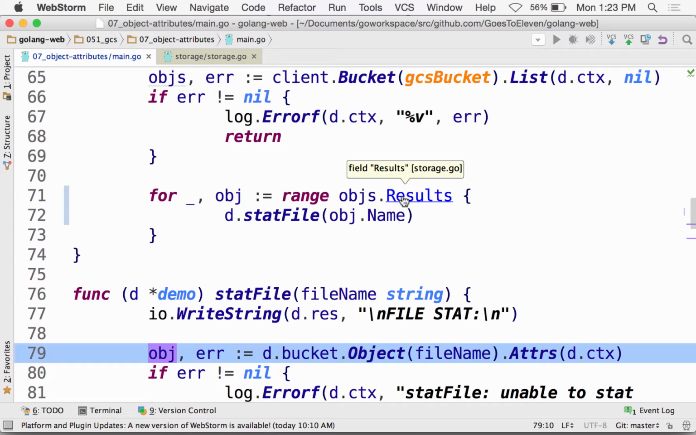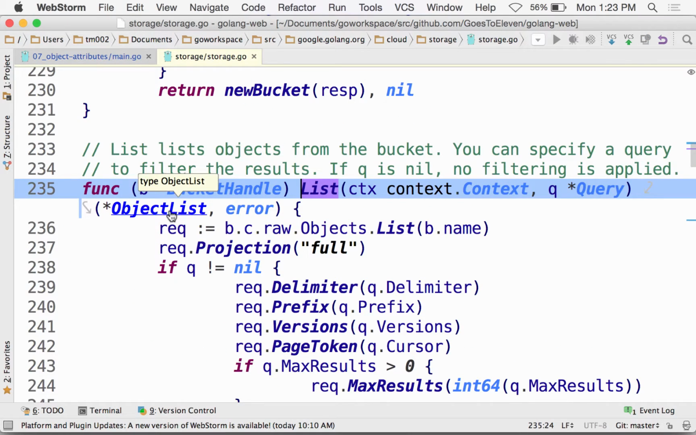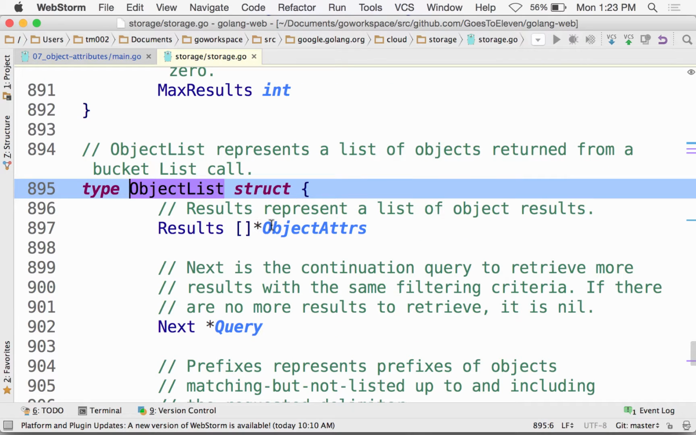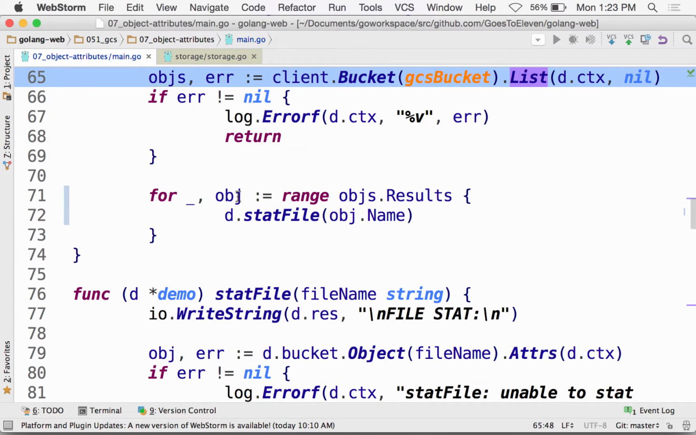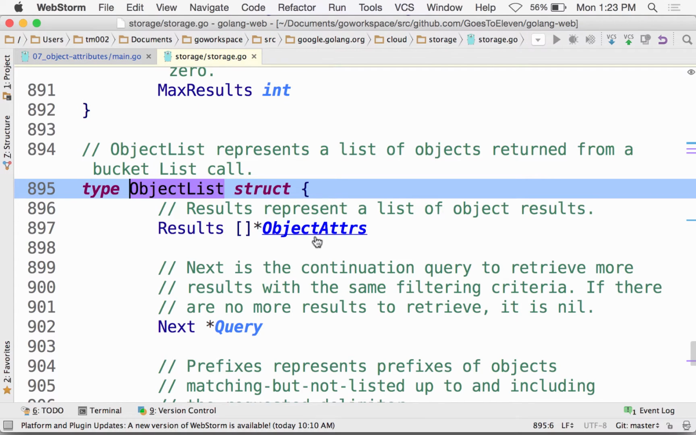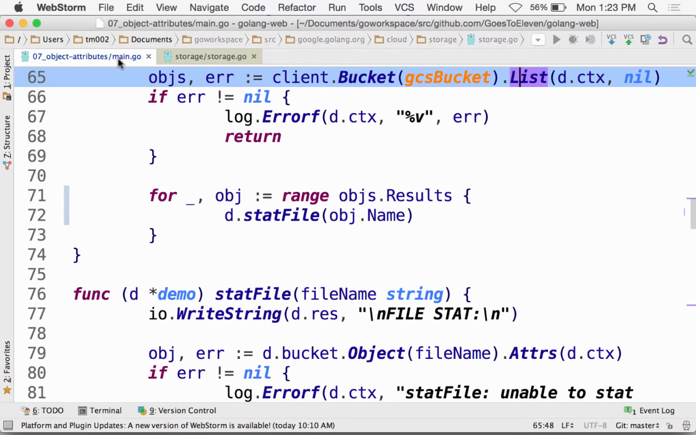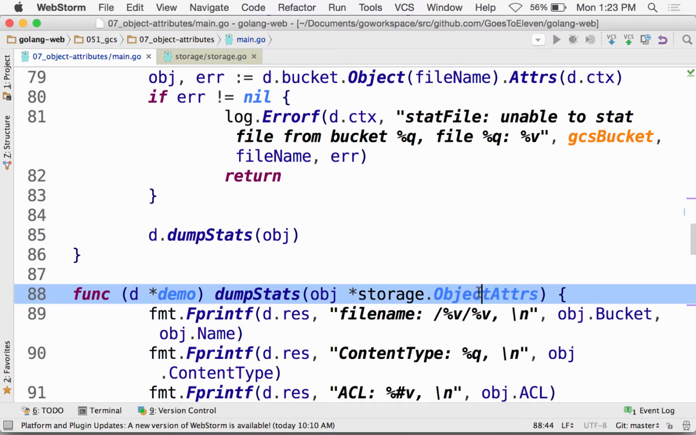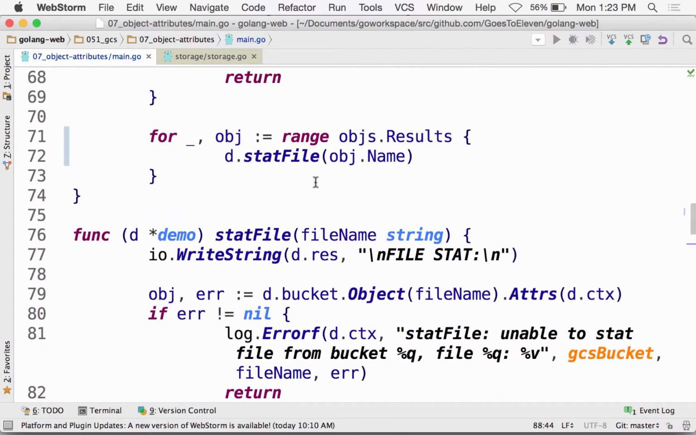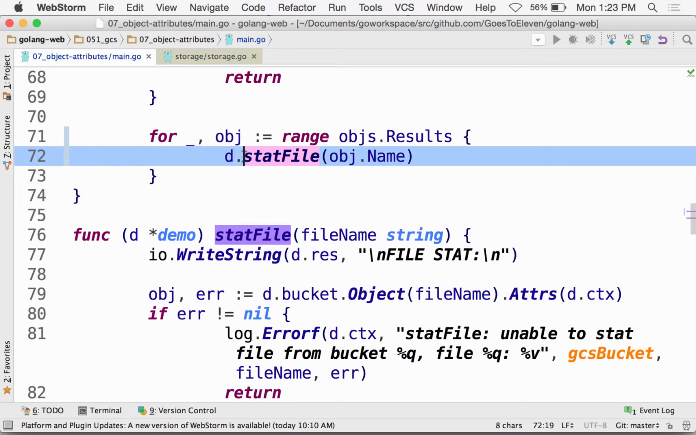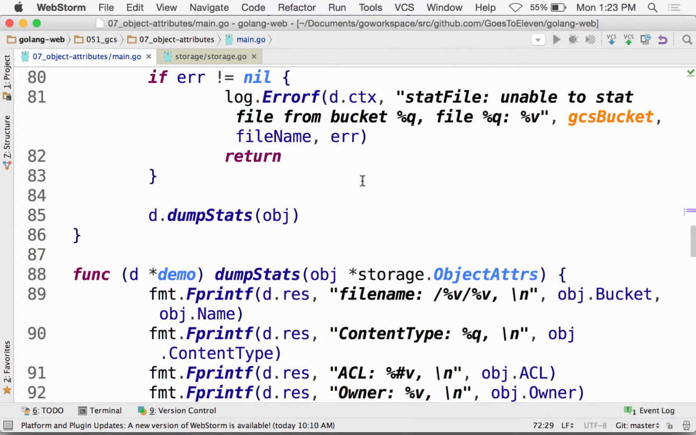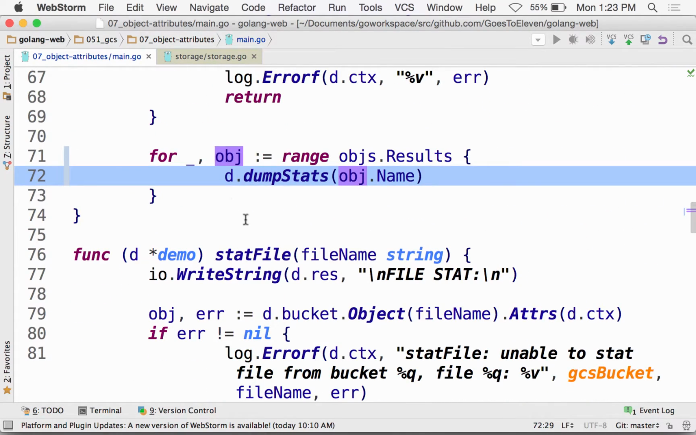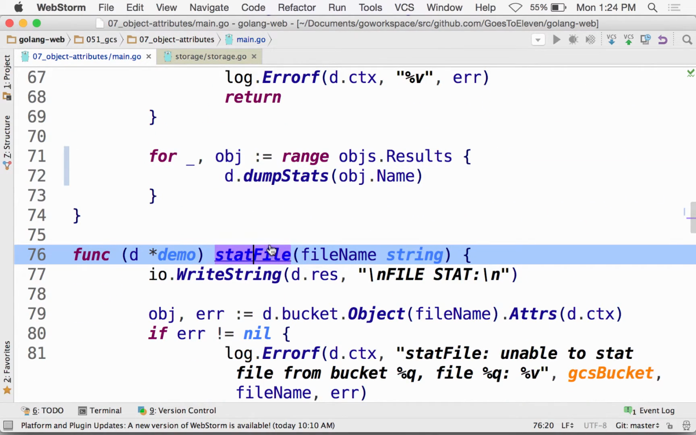Because results, objects is my pointer to that, which gives me results, which is a slice of object attributes. So as I go over each one, I get my object attrs, and my object attrs are exactly what this takes. So I can just call dump stats right here. Dump stats, object name, and that should still totally run. And then this one is no longer being used, stat file anywhere.